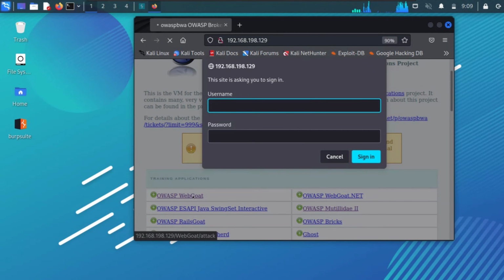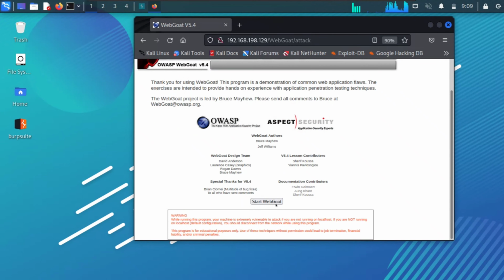We need to provide a username and password, both of which are guessed. So just provide the credentials. Click on start WebGoat. You can just navigate along with me. Go to session management flaws, click on hijack a session.